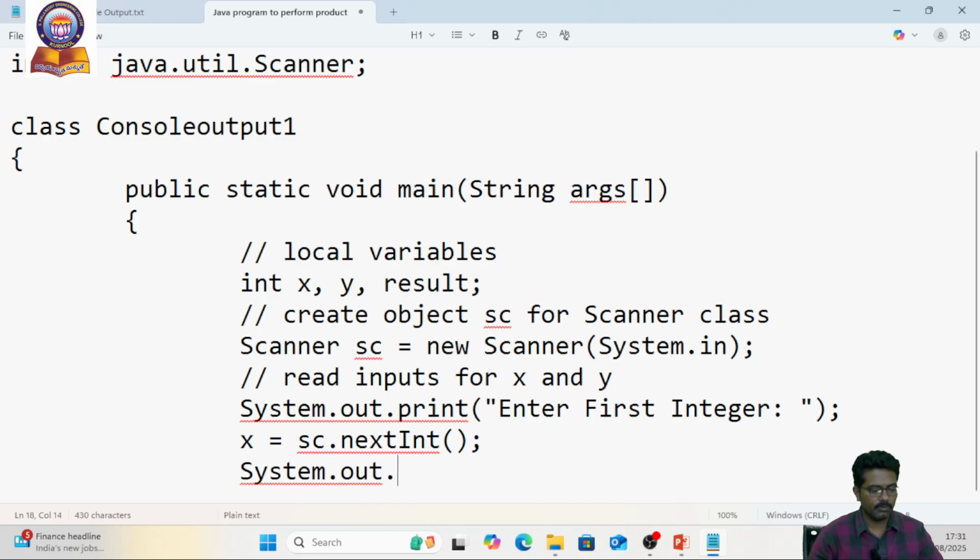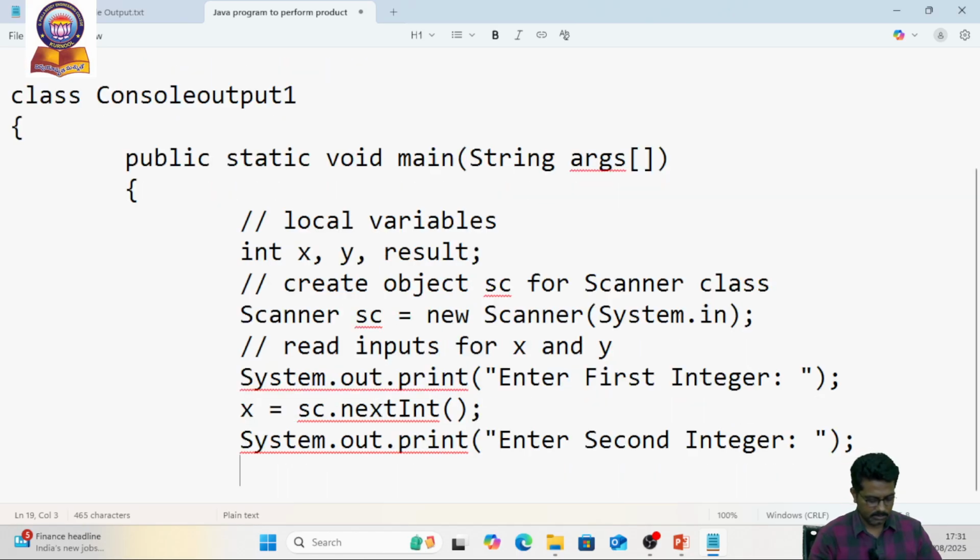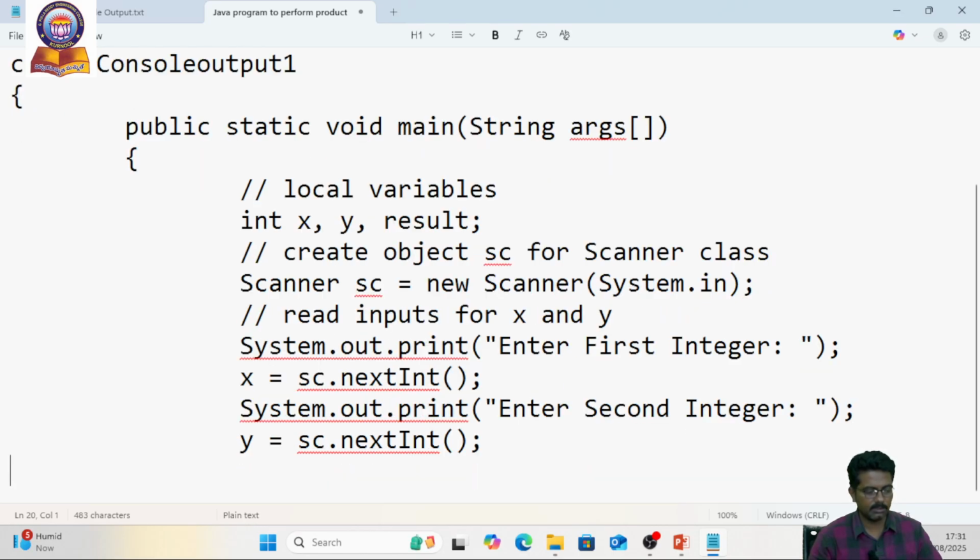Then I want to ask for the second integer, enter second integer, right? The second variable is y equal to sc.nextInt. sc is the object and the method is nextInt, right? So we need to call the nextInt method using the Scanner object, that is sc. Job done, right? So we have read the values for x and y.